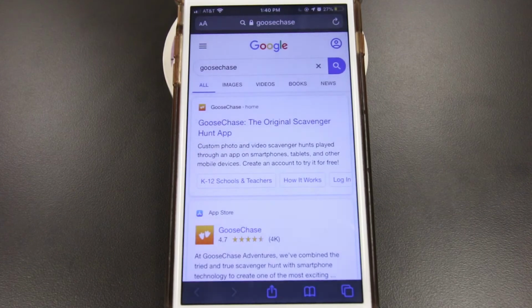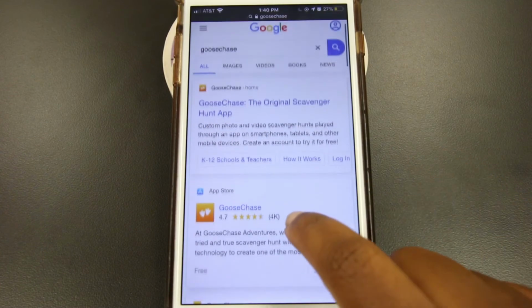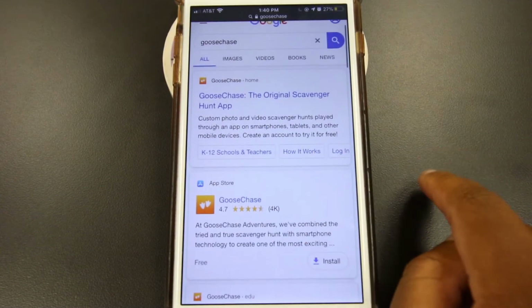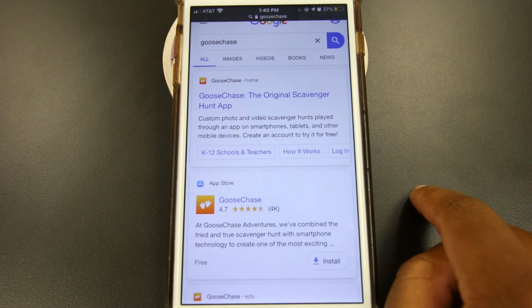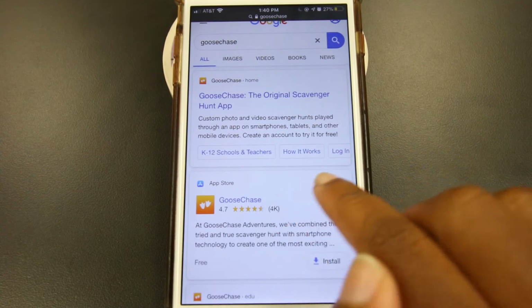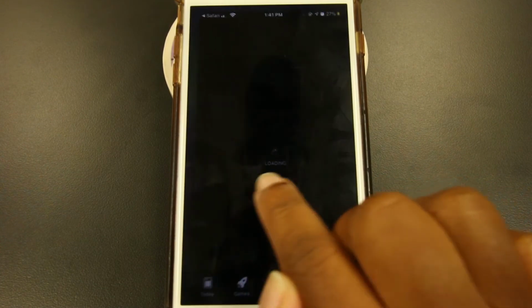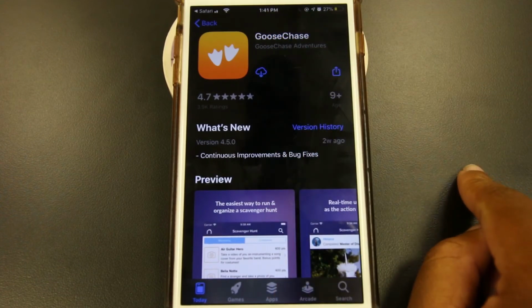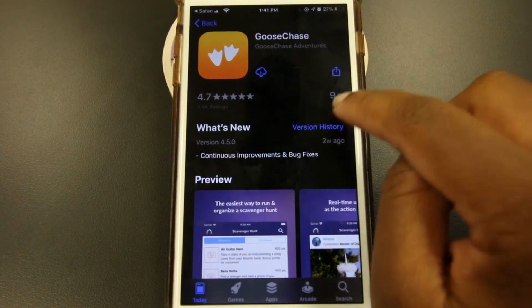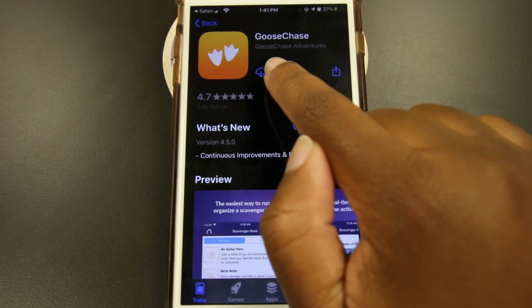Now you can go straight to the App Store, or you can go to Safari, which is the internet browser, and type in Goose Chase. If you have Android, you can go to the Google Play Store. I have an iPhone, so we use the App Store. So we go on Safari, type in Goose Chase, and we click on the App Store. And it'll pull it up right here, and yours will say Get.